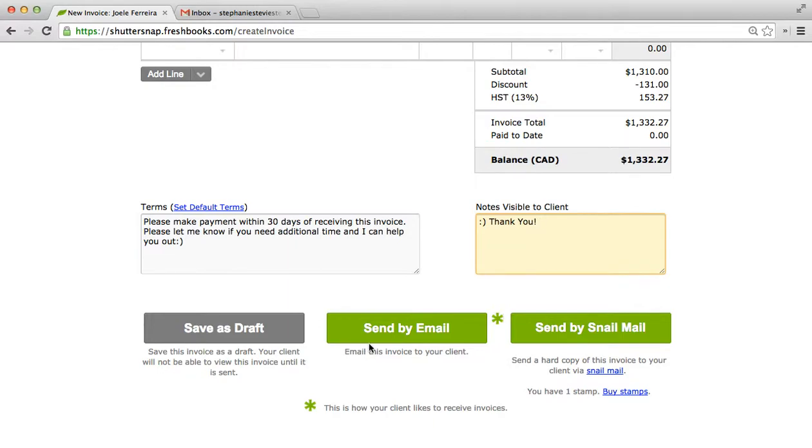Then you have Send by Email, which is just sending your invoice by email, and then Send by Snail Mail. Now that's a postal service that FreshBooks provides. You can send your invoice by postal service. Your client also will receive a return envelope so they can just put a stamp on it and send it back to you. Now every account will start off with 2 stamps. If you need more, you can definitely purchase more in the Home tab and then buy stamps.